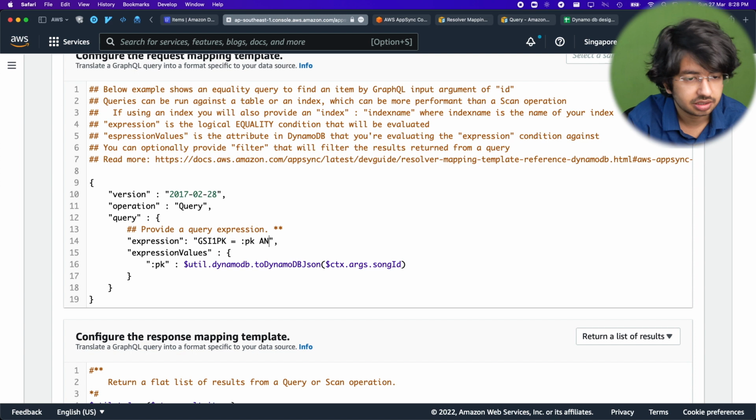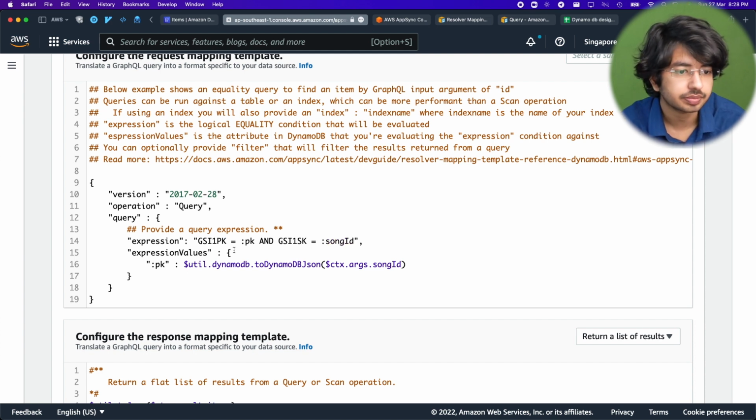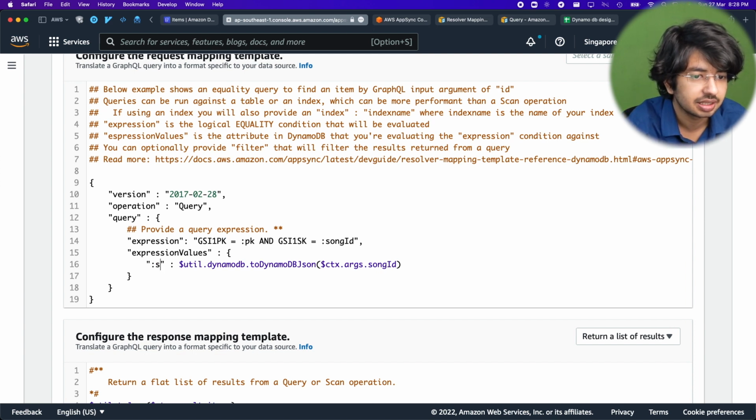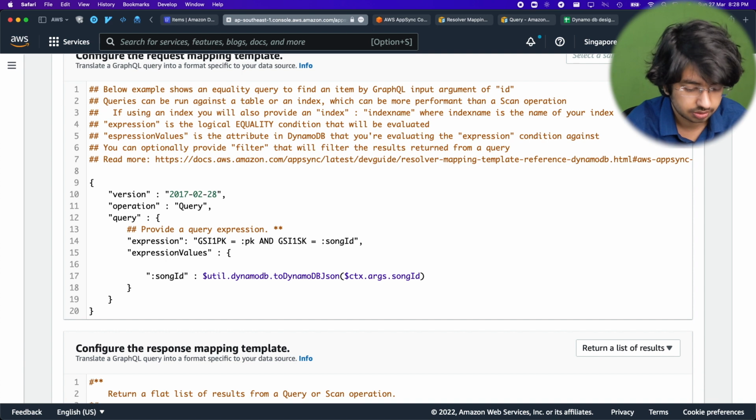All right, and I'll just type and GSI1 SK equals to, and it will be song id. So here we are getting song id. I should make this song id and then make the pk. PK will be this. Make sure to add colons, don't forget these colons, because it will be a lot of pain if you forget that.